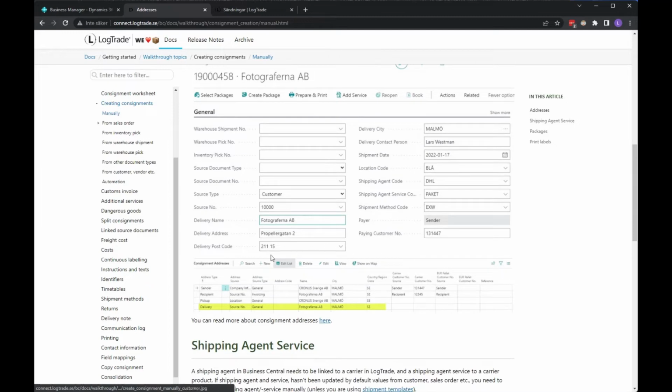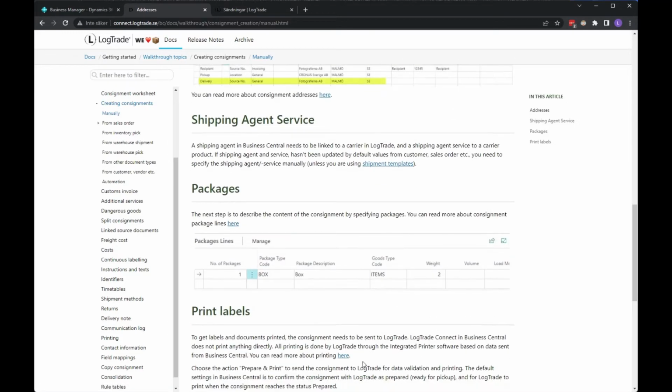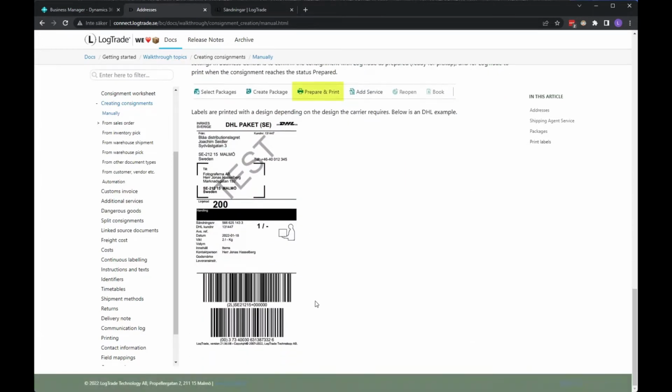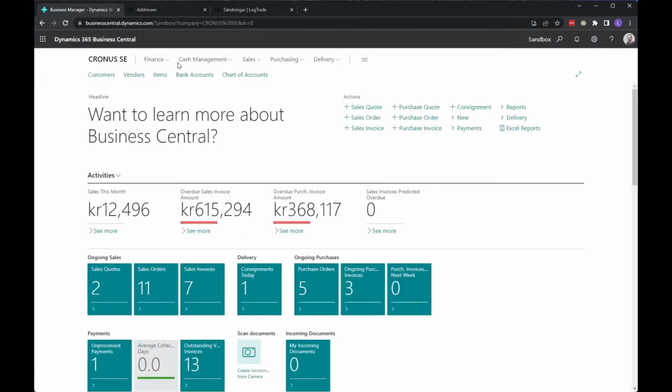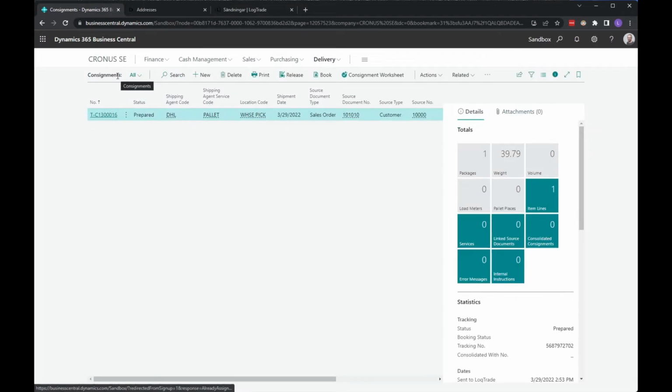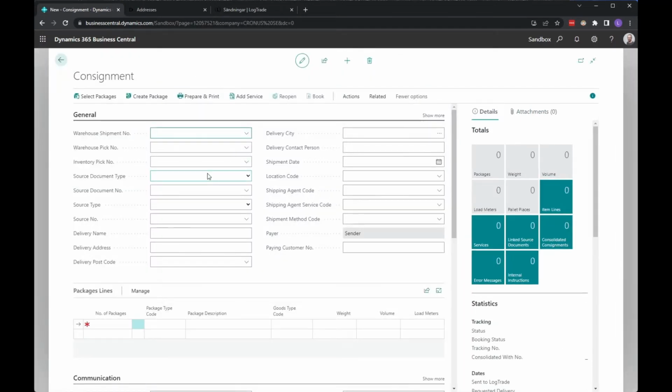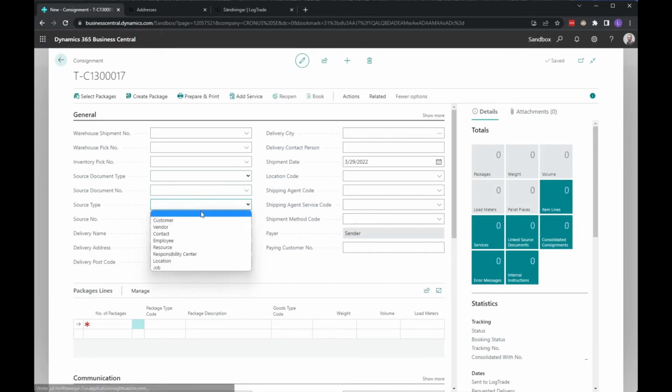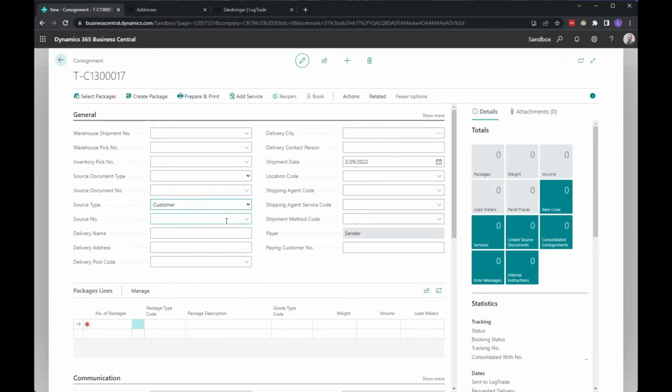We have a description of addresses, selecting shipping agent service, specifying packages, printing labels, and the final result is a label. So let's take a look at that. So from our role center, I can click here on create a consignment, or I can go into the list of consignments and click on new. And in this little example, I will just link the consignment to a customer.